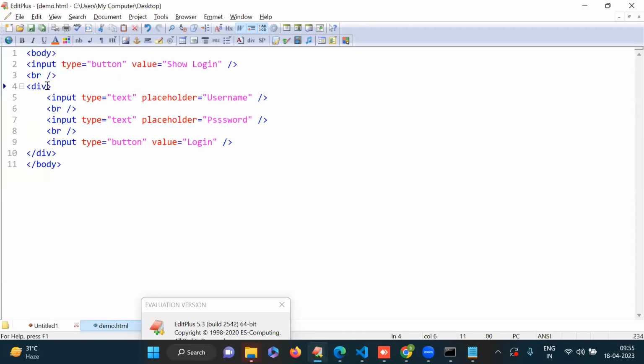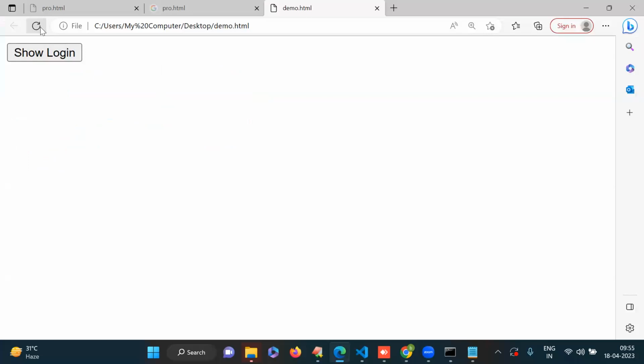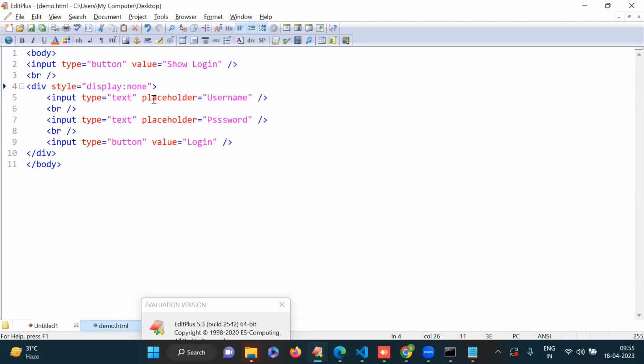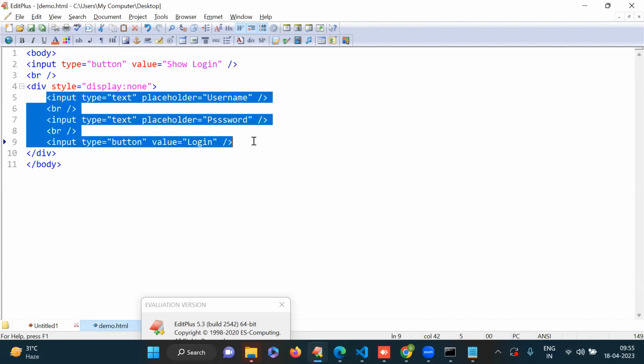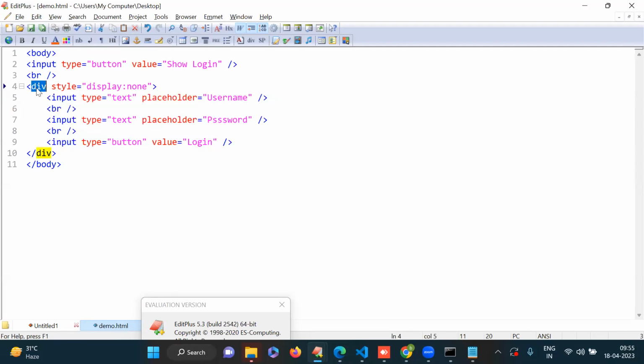In this div tag, I'm just using style is equal to display none. If I give it on the div tag, then all controls will hide here. Means the entire group is hiding. Is it clear? So when we are performing this type of implementation, we take these containers. The containers' main purpose is to hold the other elements. For that purpose we are using containers.